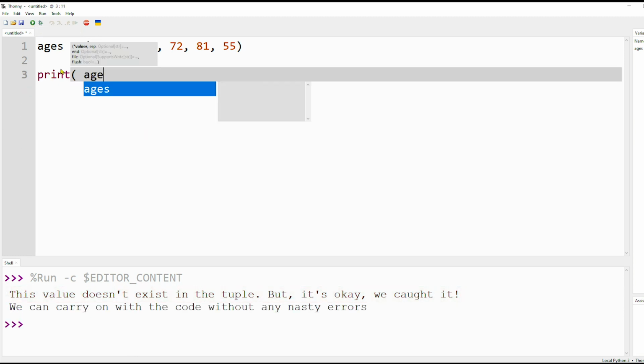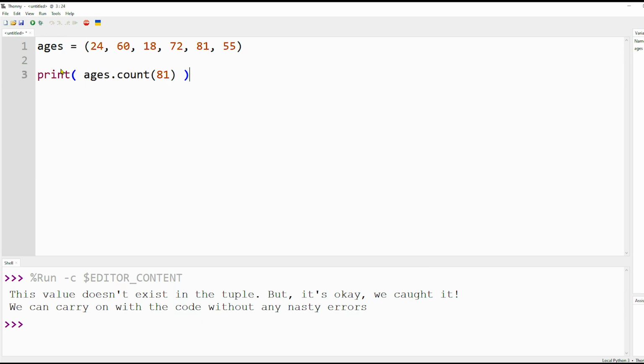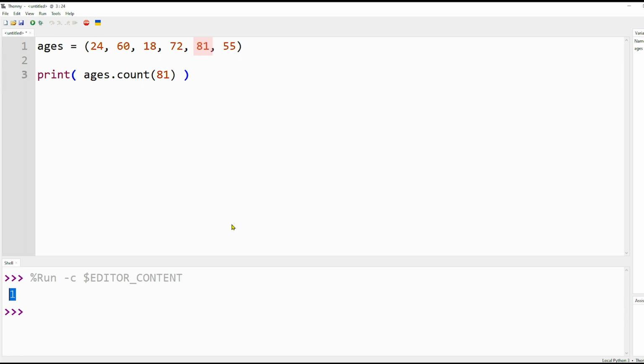The count method works exactly the same way as it does for lists. It counts the number of times an item is found in your tuple. So here, we have only one 81 value in our ages tuple. But if I add 3 more, our count method now returns the value of 4.